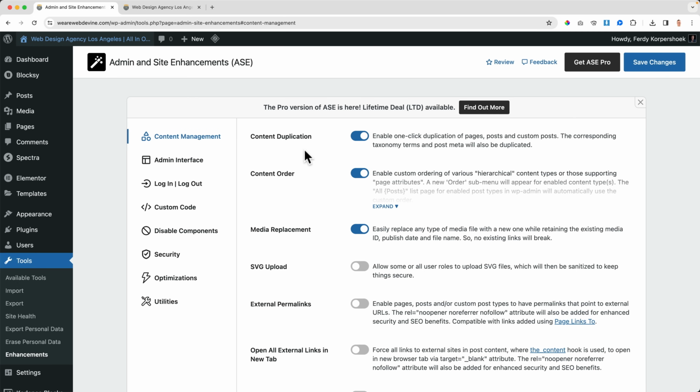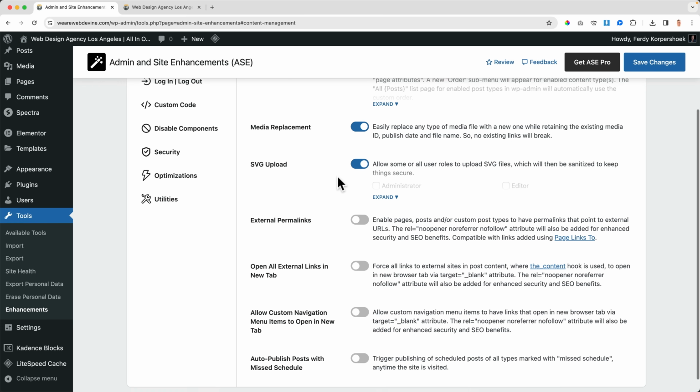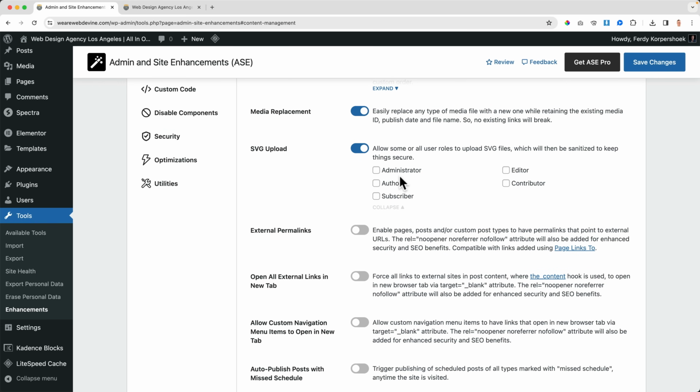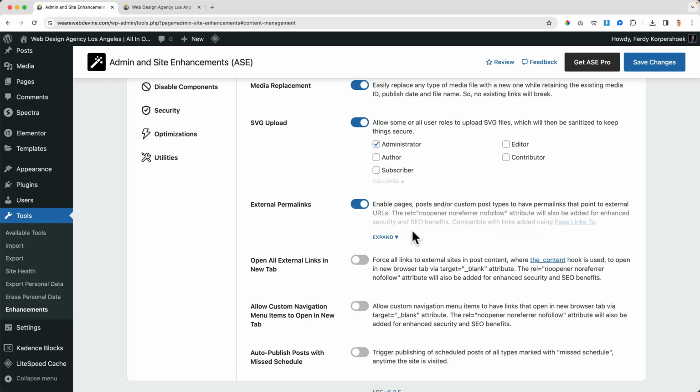Really handy. SVG upload. In SVG, there are numbers, and in those numbers you can place viruses. So maybe if you have some people working for you or people are working on your website, you can say that only the administrator, only you can upload SVG files so that no author or subscriber can mess around with SVG codes. External permalinks. If you turn this on, it will be better for security and SEO benefits.